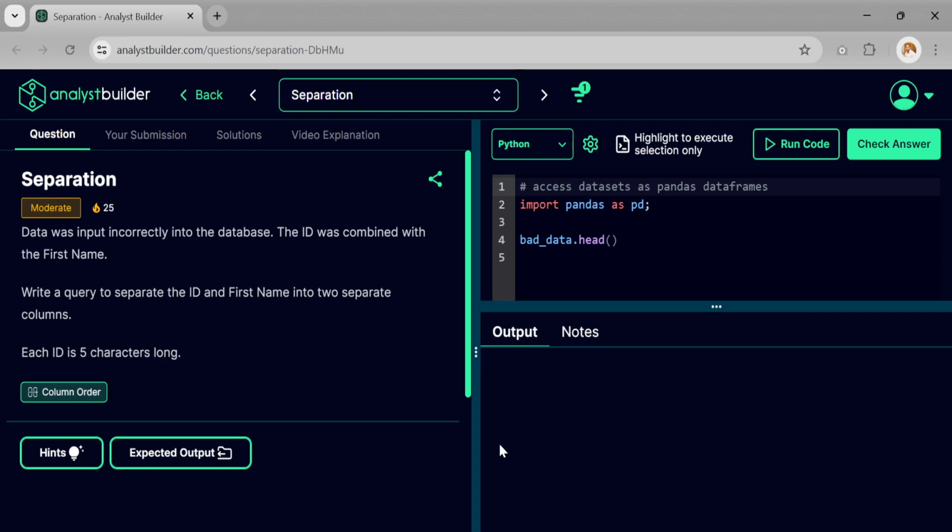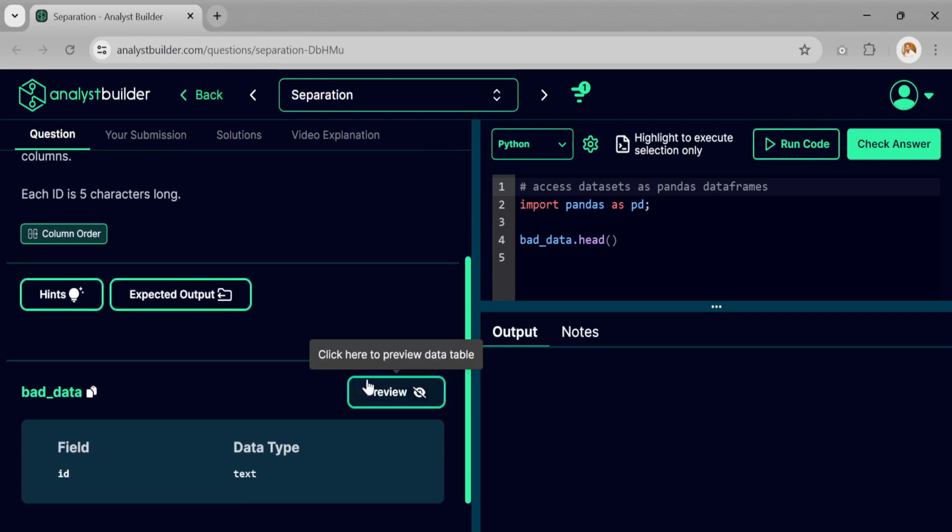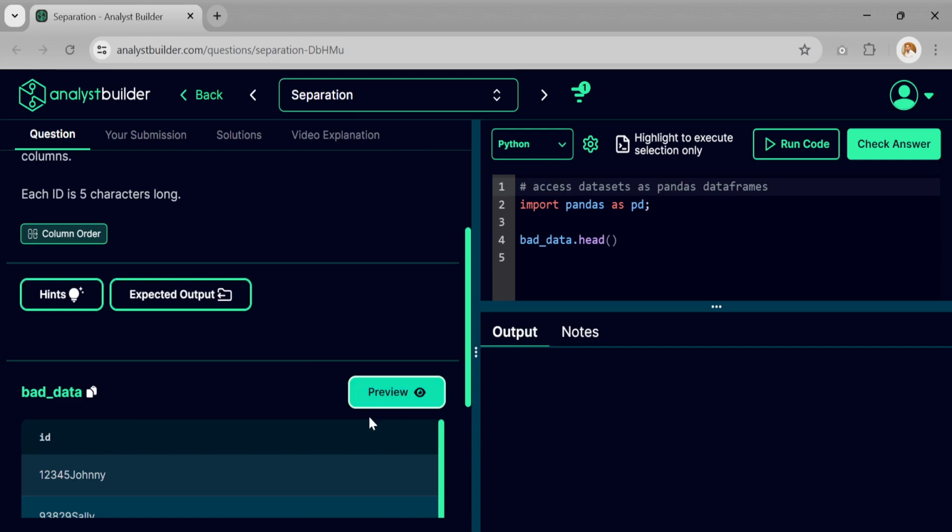Let's read the question first. Data was input incorrectly into the database. The ID was combined with the first name. Write a query to separate the ID and first name into two separate columns. Each ID is 5 characters long. So the data was inserted incorrectly and the ID was combined with the first name. Let's take a look at the data we are given here.